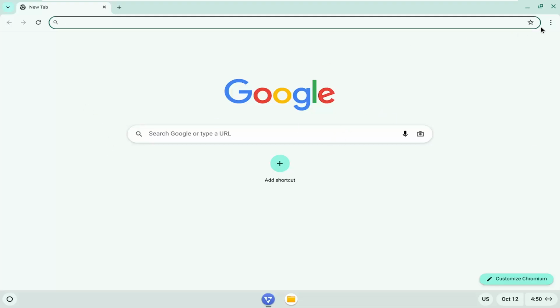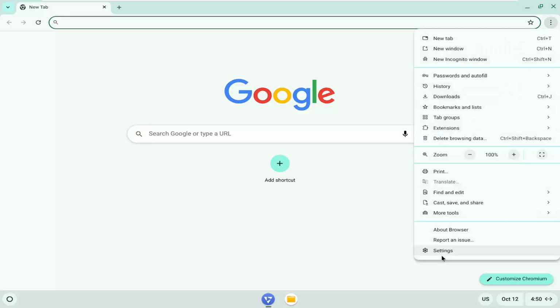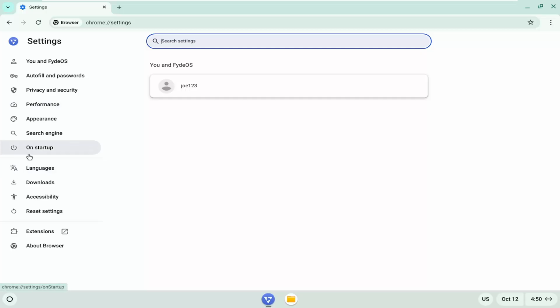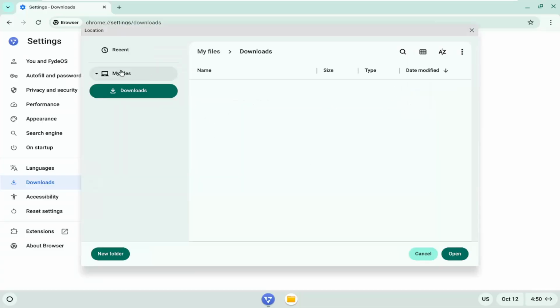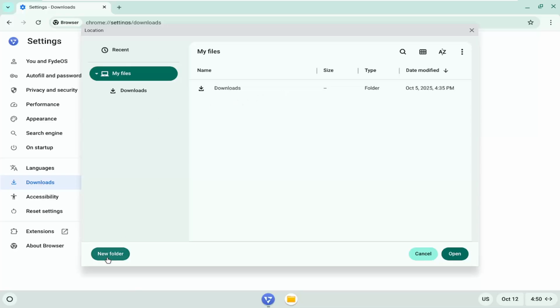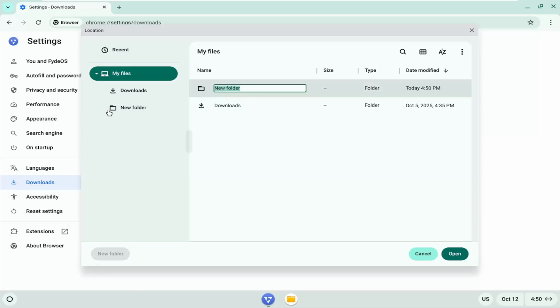So all you have to do is open up your Chromebook browser and select the menu icon up at the top right, and then go down and select Settings. On the left side, you want to select Downloads. And then on the right side underneath Downloads versus Location, select the Change button, and then you can change it to a different file directory on your computer. You can even select a new folder and then have it saved somewhere else. And that's pretty much it.